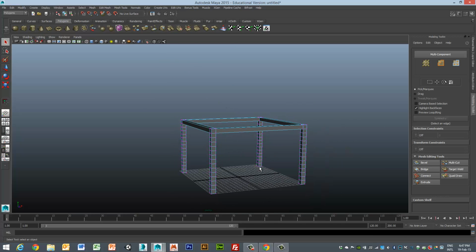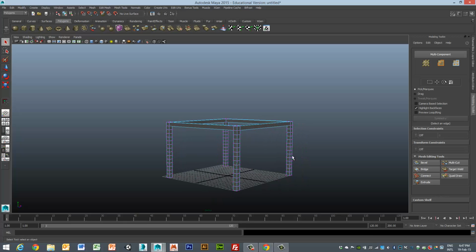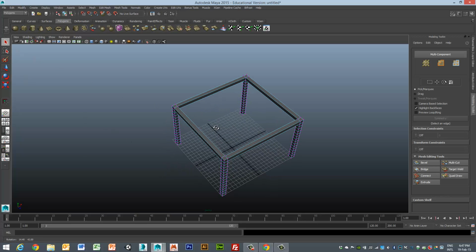Now, additionally, we should probably go through and get rid of any of these additional vertices and edges that we're no longer using in our particular design. But thank you. There are some simple tools using the bridge and some duplication and some extrusion.